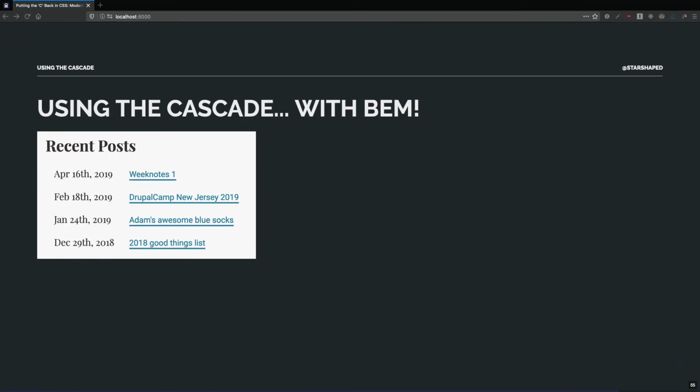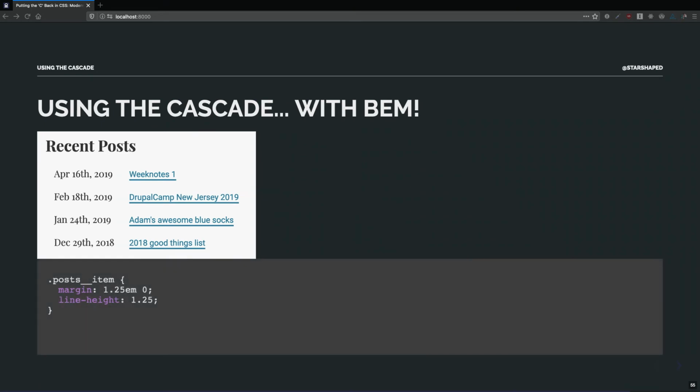Next, here is a screenshot of the recent post section of my homepage. I'm also using an unordered list here, but as you can see, the line height here is smaller than the line height that was on my individual blog post. In this case, I've added a class of posts__item to each list item, slightly tweaking the line height and margin as so.